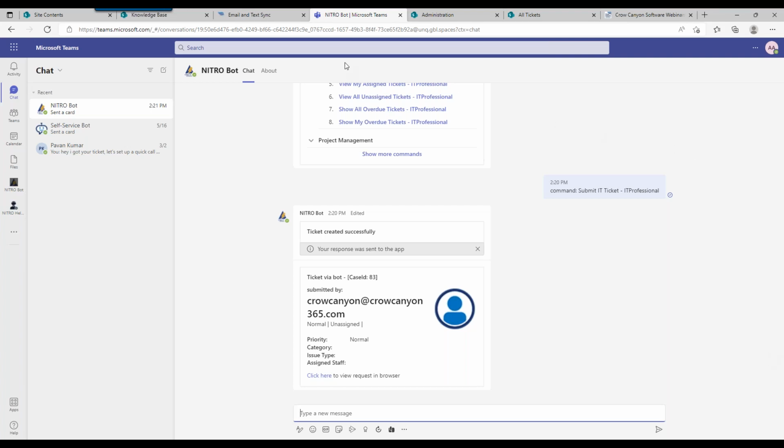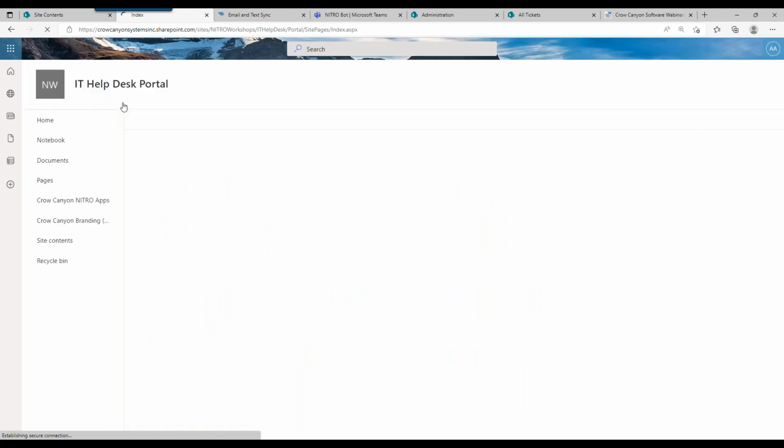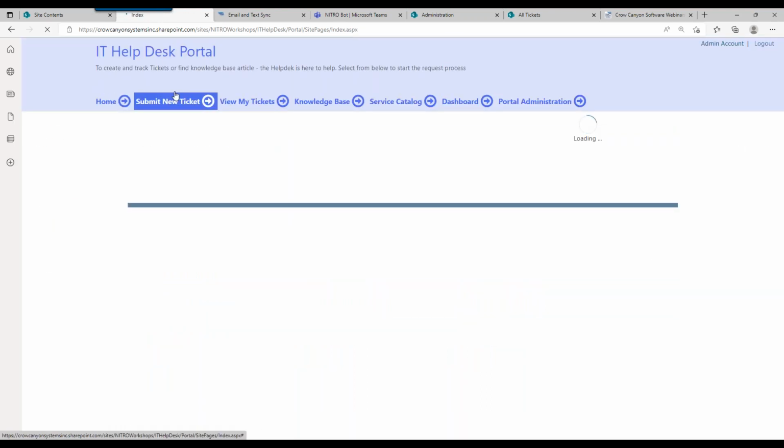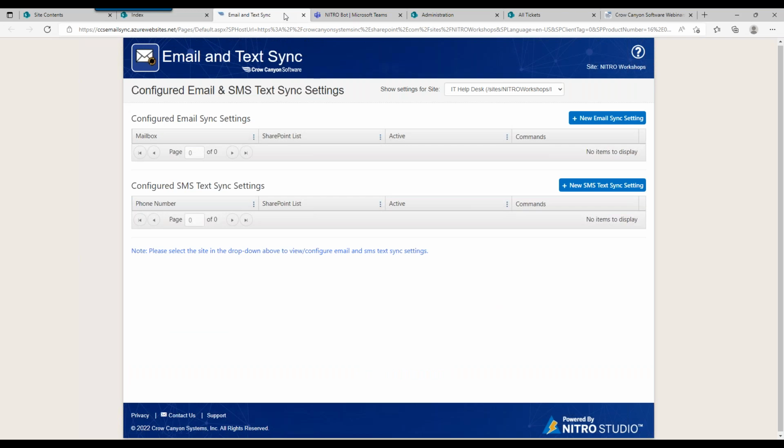So, okay, so those are kind of the three main ways that people would be submitting into the system. Other than these three, the submit new ticket on the portal, the email sync, the Nitro bot, there could be other options you might want to explore. There could be options for a web form that submits into the system that can be done via email as well. We've seen that where we have users who have customers that have a web form outside of SharePoint, and anyone who they give access to that form can fill it out. That creates an email, which then leverages this email and text sync capability to create a ticket in the system.